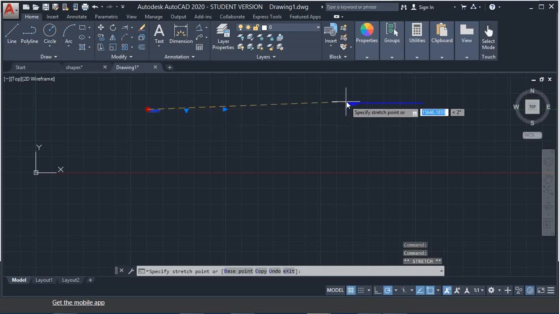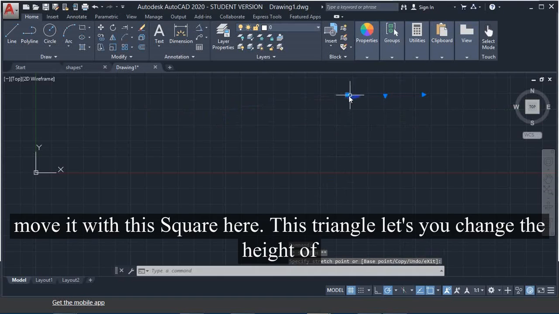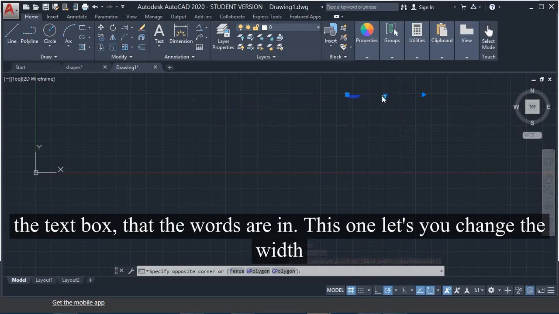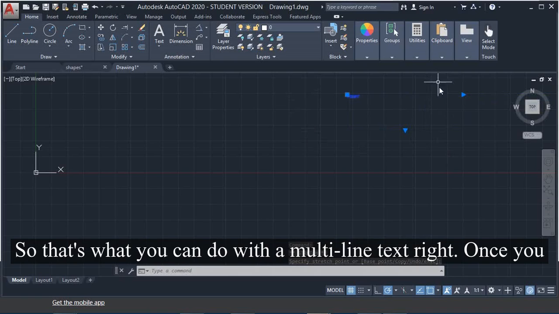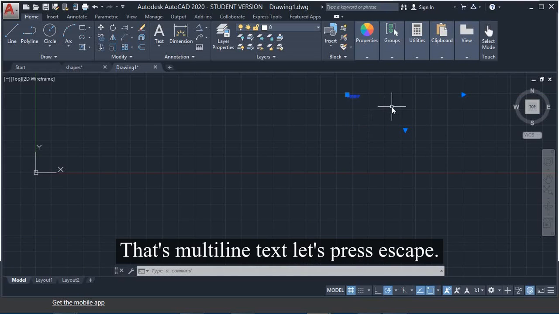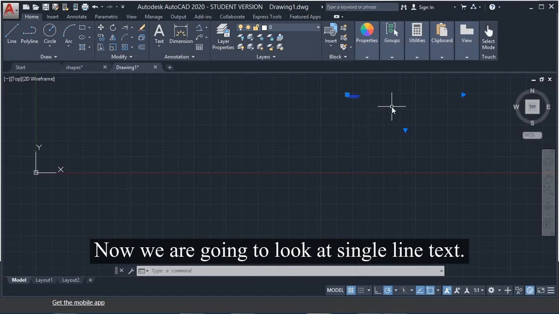Now, when you have come out of the text editor, if you click on the word as well, you can move it with this square here. This triangle lets you change the height of the text box that the words are in. This one lets you change the width of the text box as well, right? So that's what you can do with a multi-line text, right? Once you select it, you have your text editor where you can make numerous changes. That's multi-line text. Let's press escape.